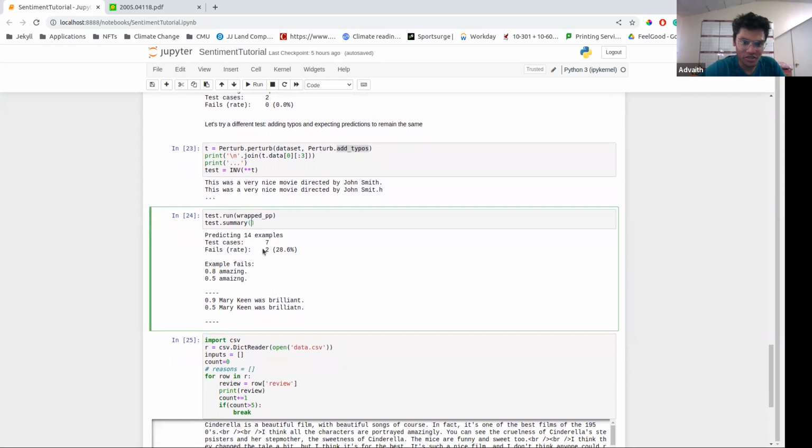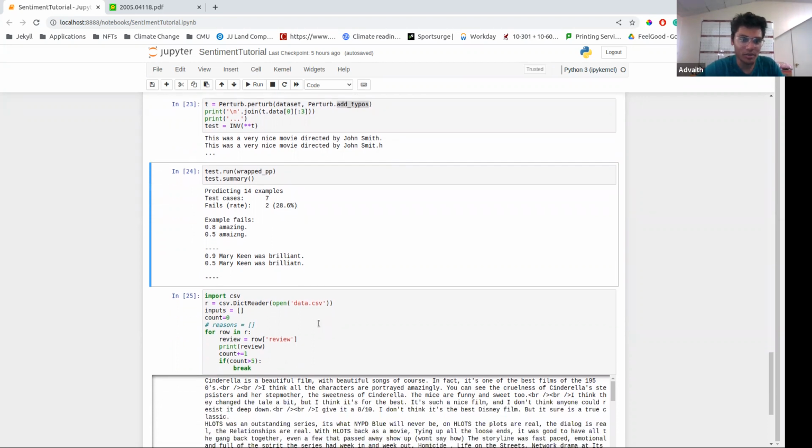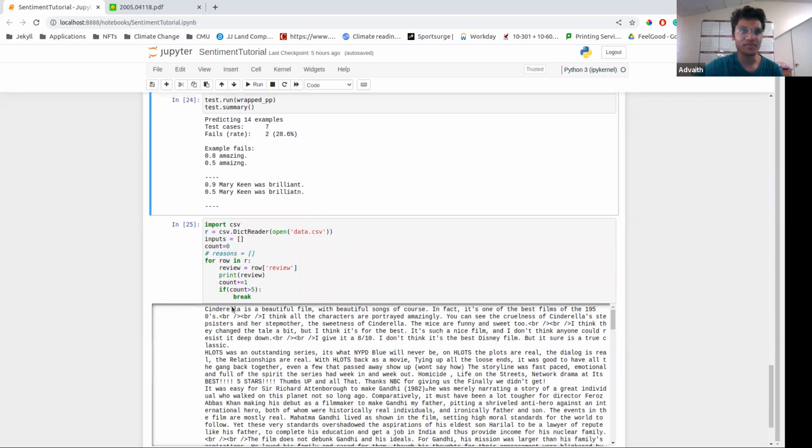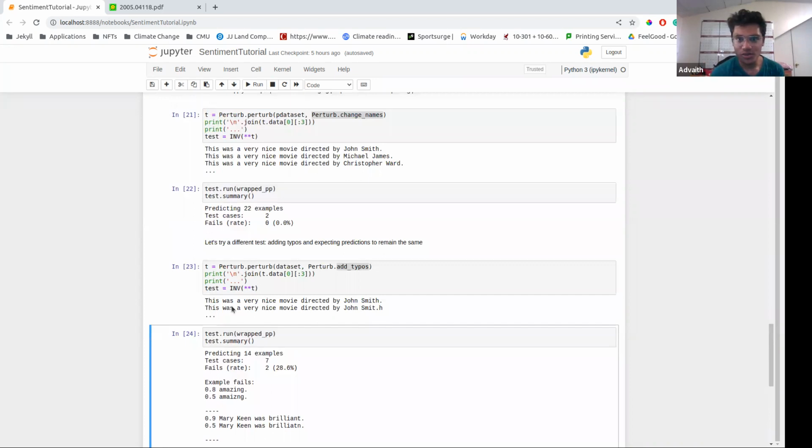And you see that, in fact, your model is sensitive to typos, and 28% of the time it fails. The probability changes significantly on a typo. For example, the word brilliant is just slightly misspelled over here, and you can see that the model's confidence has gone from 0.9, really positive, to 0.5, which is a neutral review. And this is something that you now know is an actionable step that you can take to improve your model and the system. So yeah, that's about it with checklist.